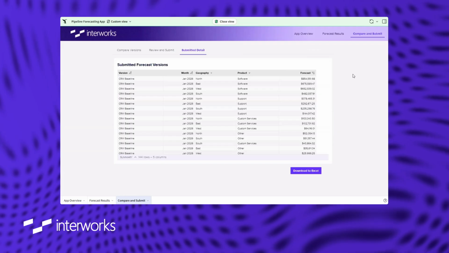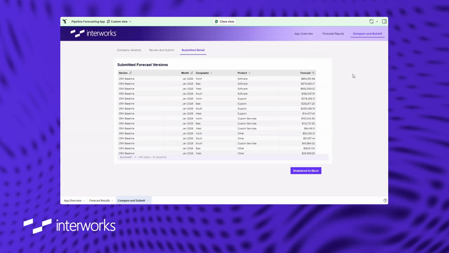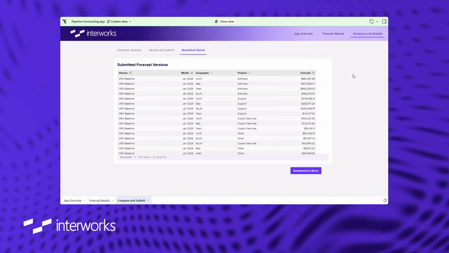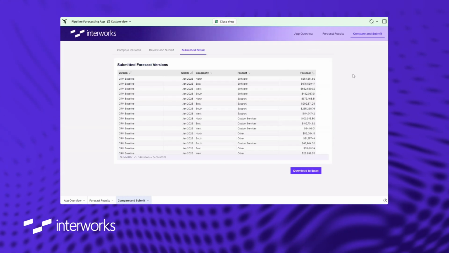I hope I've gotten you as excited about this as I am. This was super fun for me to put together. And I think there are many different forecasting type applications that could be created for many different business cases.